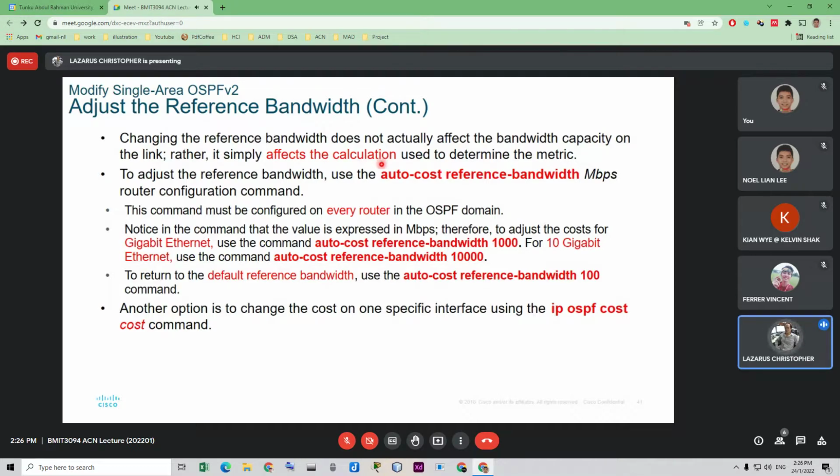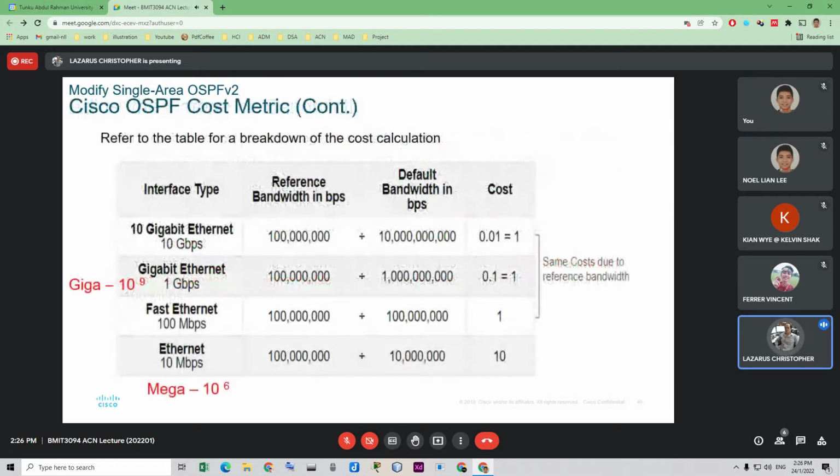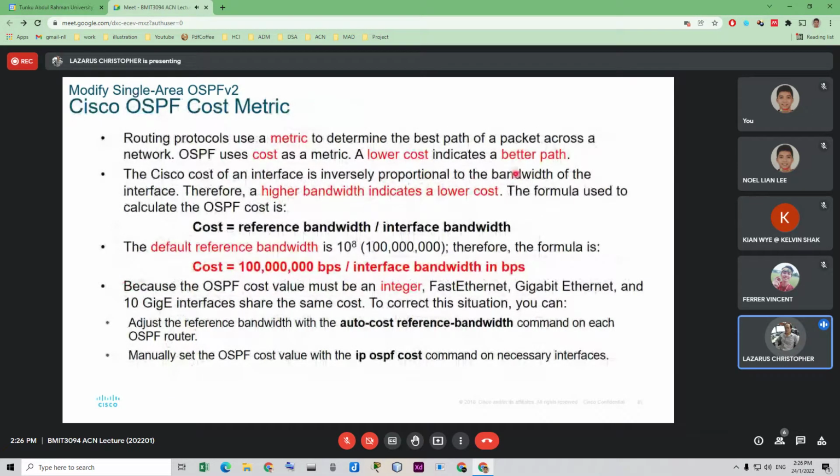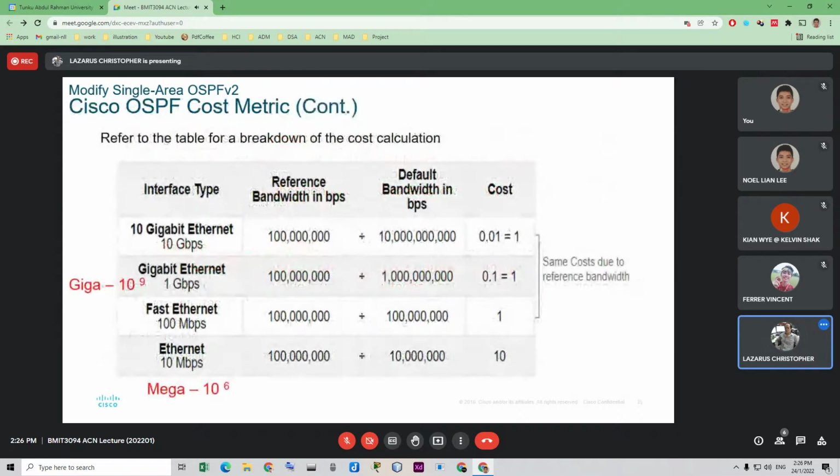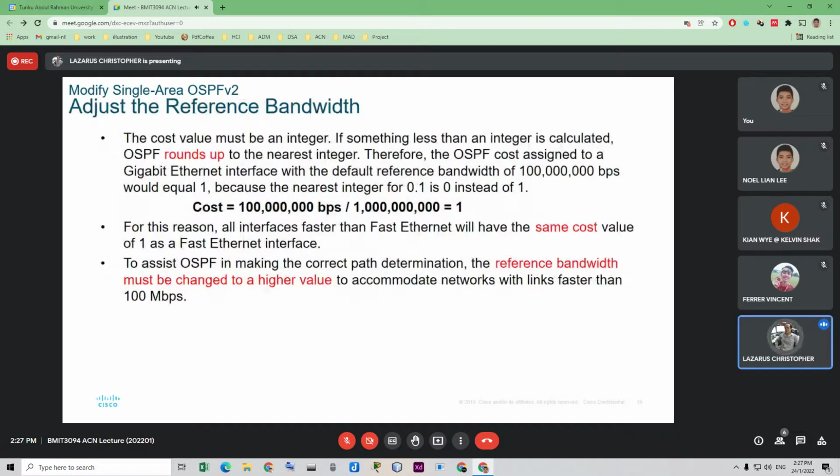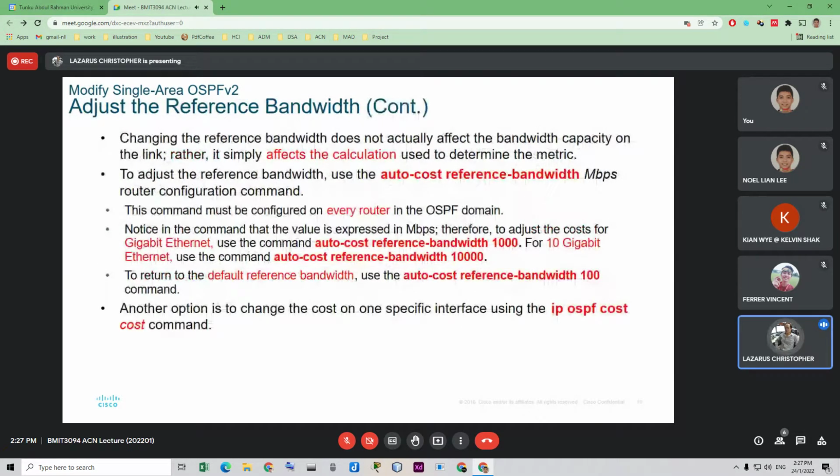Remember, it says lower cost indicates a better path. Better path here means faster network, right? So yes, 1, 1, 1 is better, but here we cannot differentiate already. Of course, this one should be better than this, this should be better than this, this will be better than this. Here and here, okay, but here, not okay, because we cannot differentiate, right?